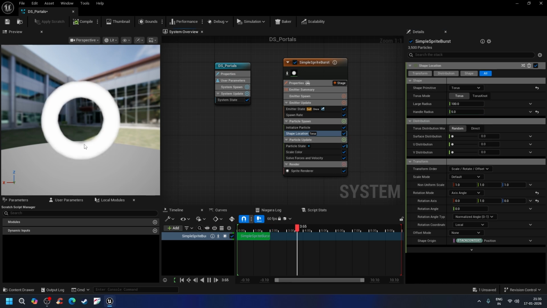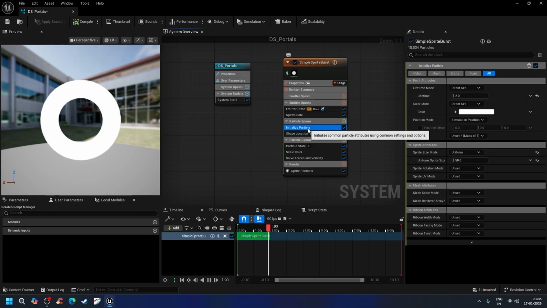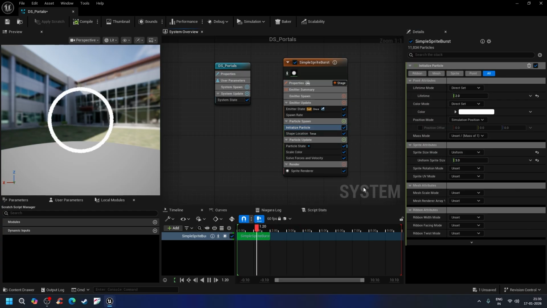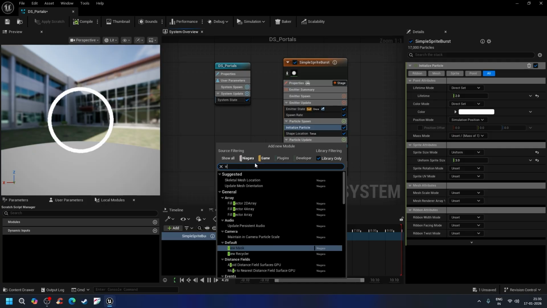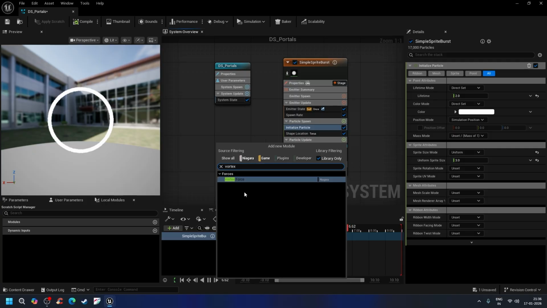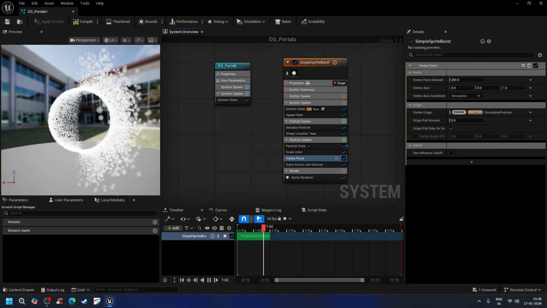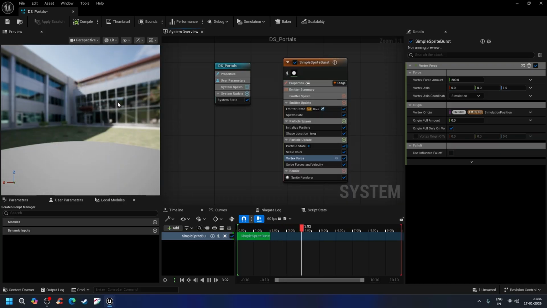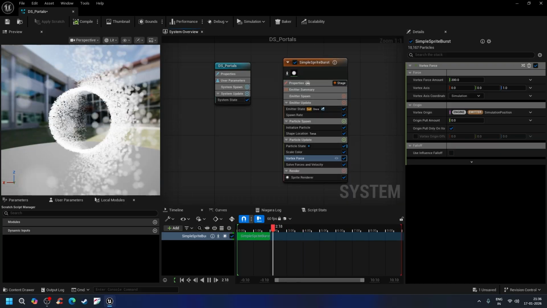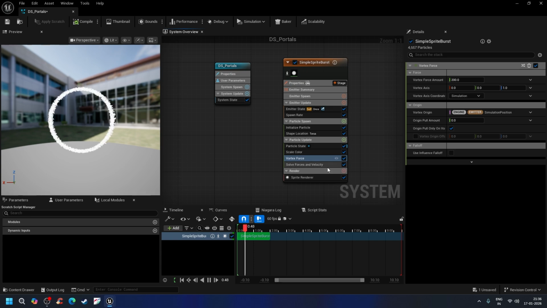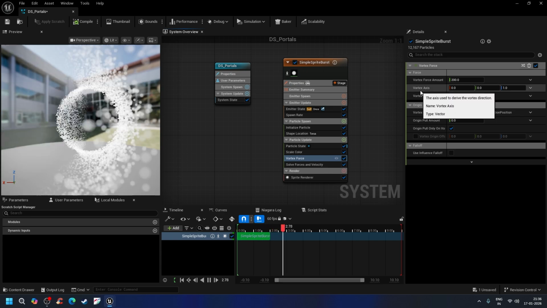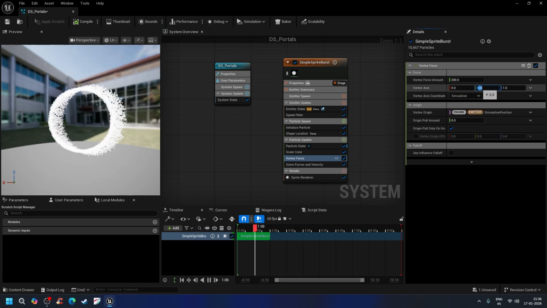Now I will change our particle size. So go to initialize particles, change it to 3. Now our particles are in good size. Now I will add a vortex force. Now you can see the vortex force is applied, but our particles are not rotating in the right direction. So change its vortex axis y to 1 and z to 0.